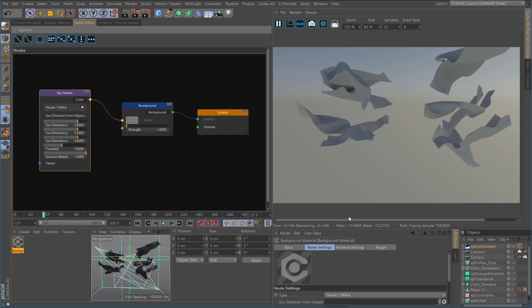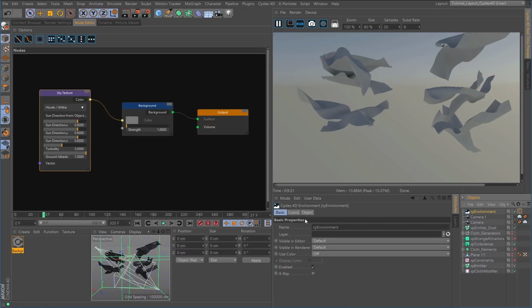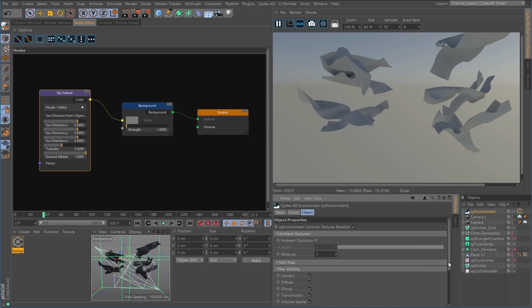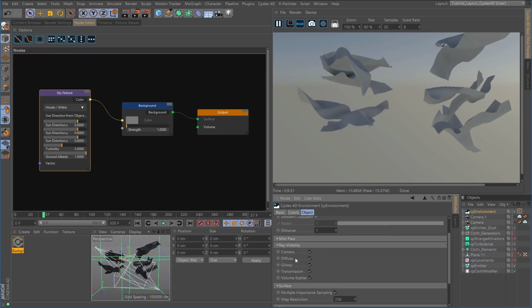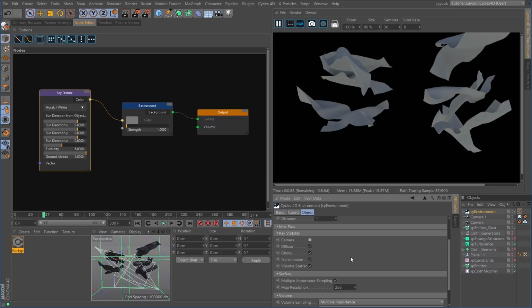What we don't want is to actually see the sky in the background. This is going to be on a very dark to black background. So to do that, we go to the environment object, and in the attributes, all we need to do is go to the ray visibility section. This is like a compositing tag. We can just say we want the sky to affect all of these different channels, but we just don't want the camera to see it. All right. So there we go.